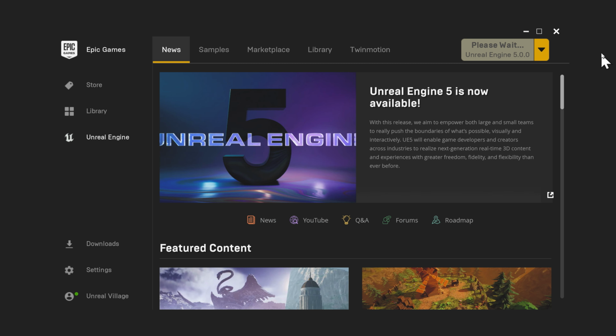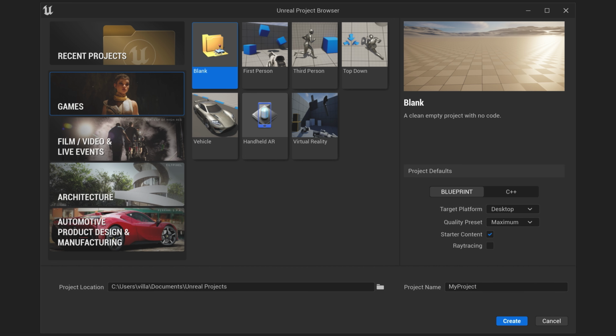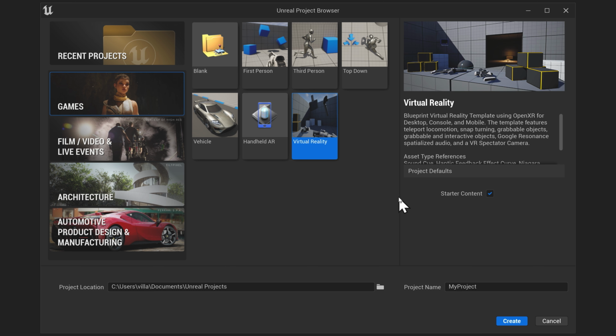At the top right, I launch Unreal Engine 5. I am presented with the Unreal Project browser. On the left side of the browser, the Games option is selected by default, and that is what we want. I am building for virtual reality, so I select the virtual reality template and name my project. We are all set to create the project. I click on the Create button.